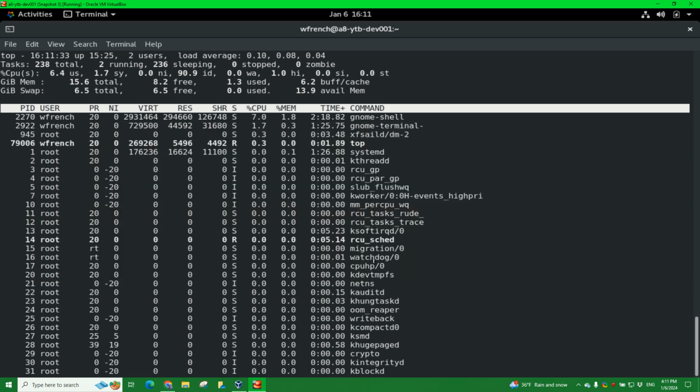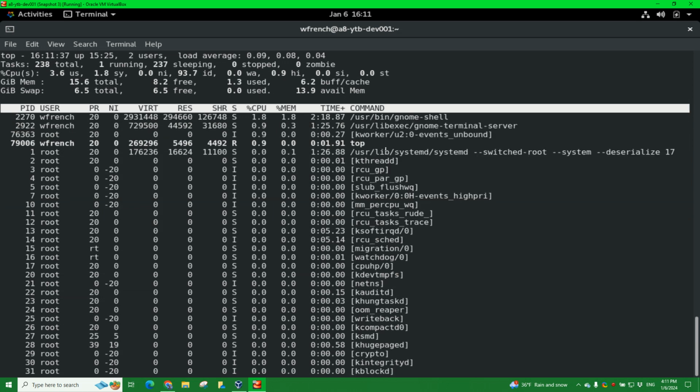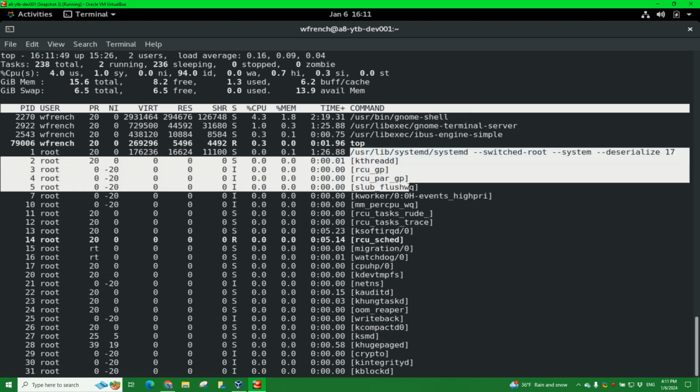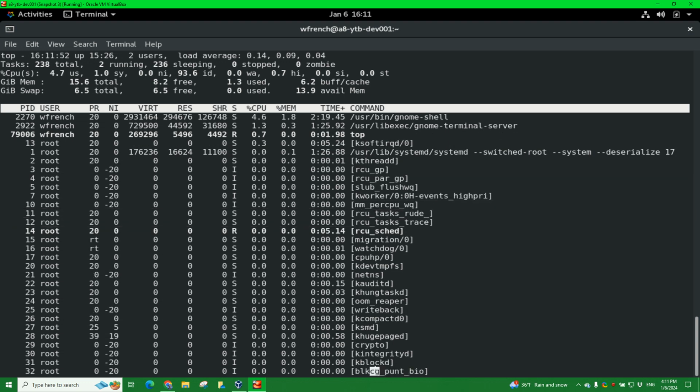So we're on the C command, hit the C on the keyboard. It's an interactive command for top. And now I went from gnome-shell to /usr/bin/gnome-shell, gnome-terminal-server to /usr/libexec/gnome-terminal-server. And then everything else that's basically a kernel kind of subcommand actually is wrapped in rectangular brackets, just so you know, okay?